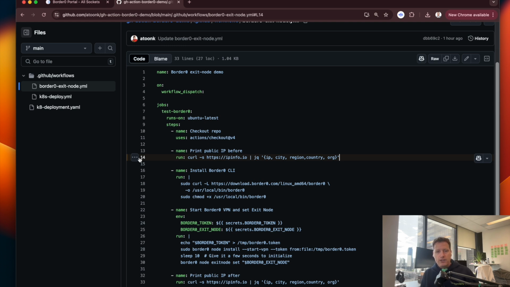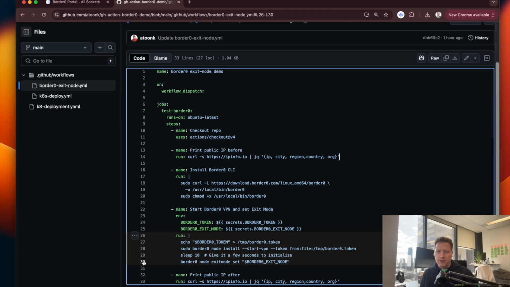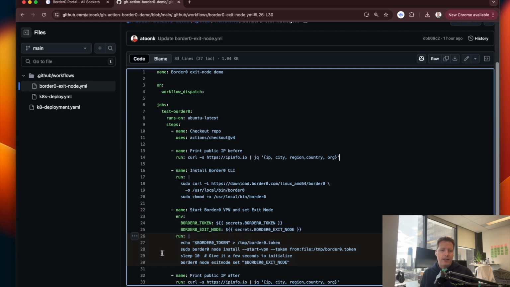Next up, I'll install the border zero client, and we'll use this to set up a secure WireGuard tunnel. We authenticate using a border zero service account, and that token is already added to GitHub secrets. From there, the client starts the VPN tunnel, and we set up an exit node, and we'll use the exit node that we just created. And finally, we use that same curl command again using ipinfo.io to check the new current public IP address.